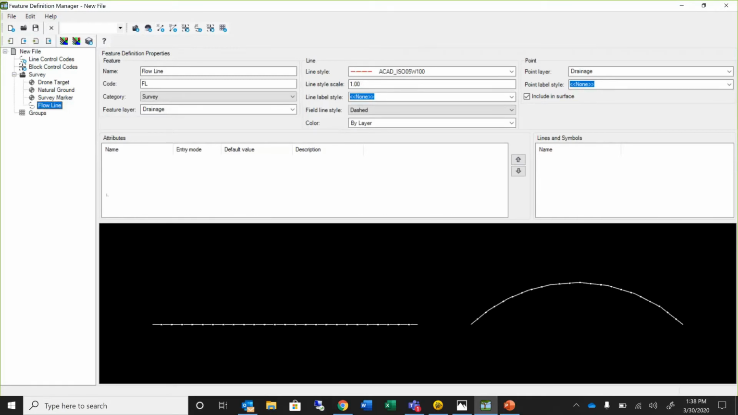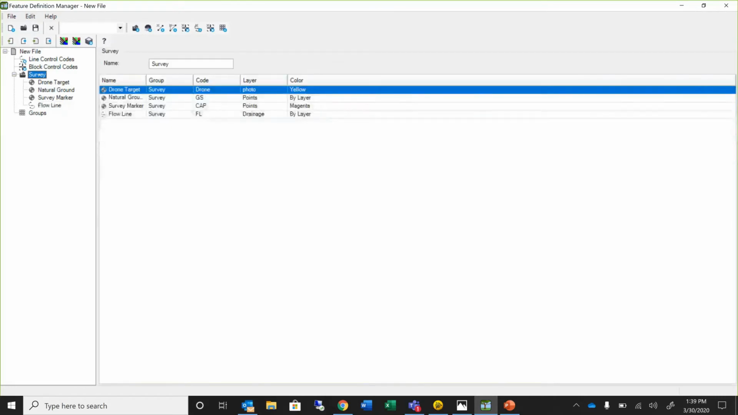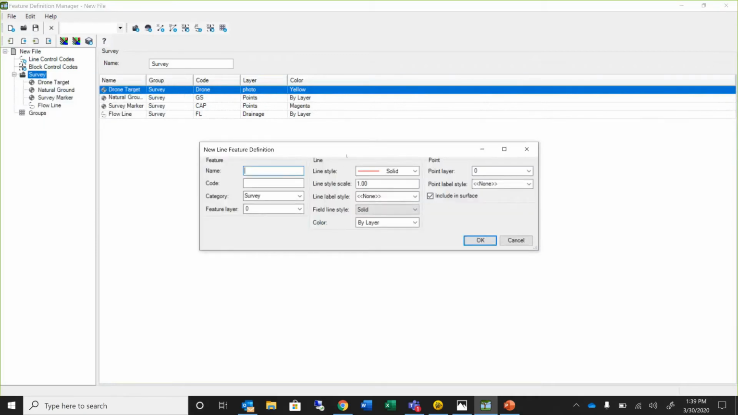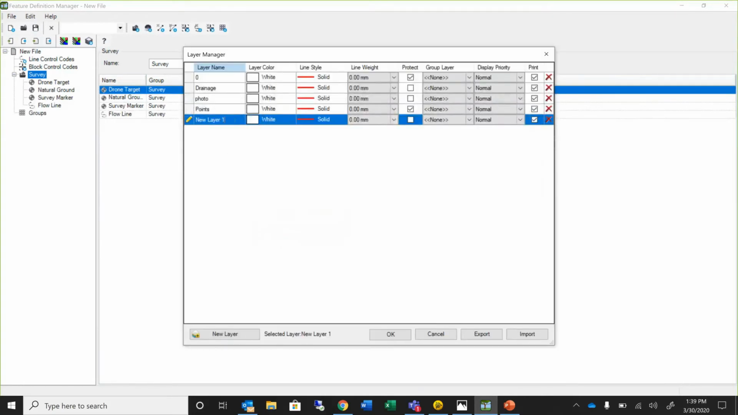So now let's go ahead and do another line. So we've got a flow line there. You can use that in a couple of different groups, but let's go ahead and do a specific line. Let's go new and a new line feature. We'll call this center line. And that'll go into our survey category. And let's go ahead and make a new layer again. We'll call this road.